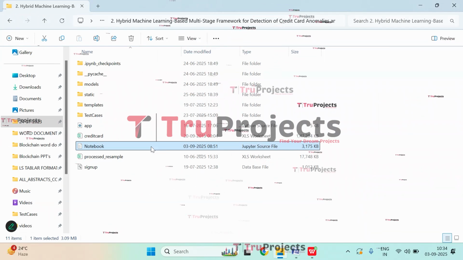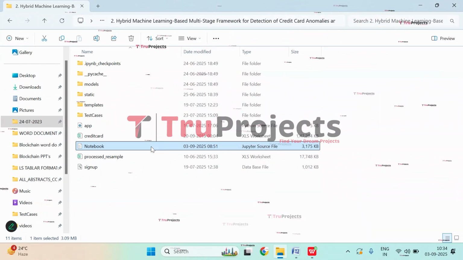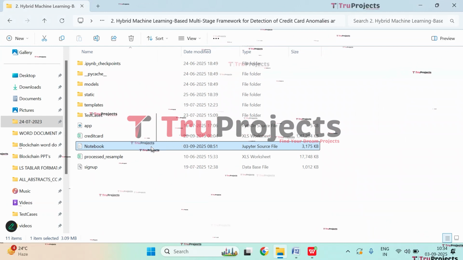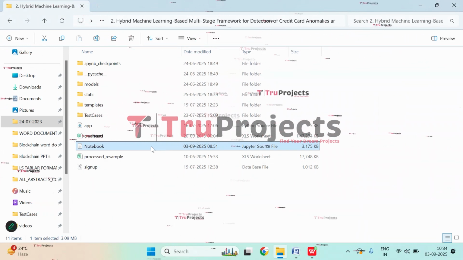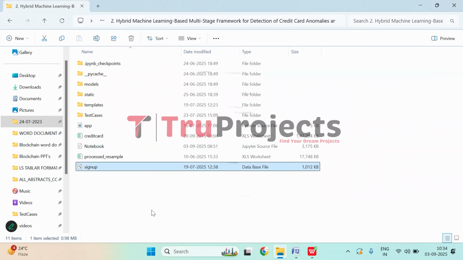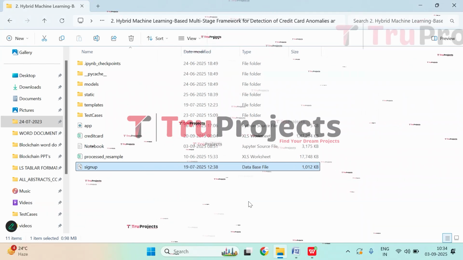Coming to this notebook file, it is a Jupyter notebook file which contains a combination of code, graphs, and outputs all in one place. It allows users to write and execute code in individual cells, which makes it a popular choice for data science. And this is the signup.db file. This file is a database file which is used to store the user information. So this is all about the code folder.